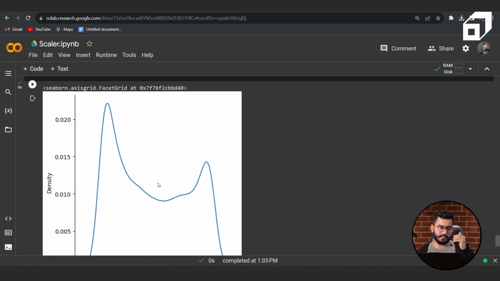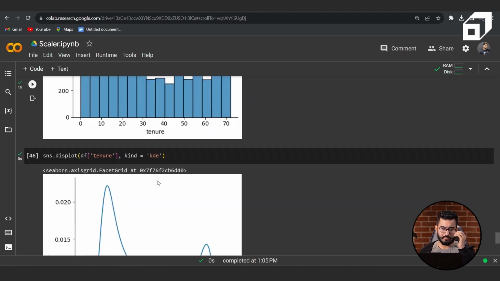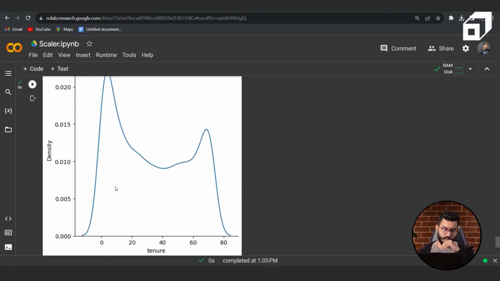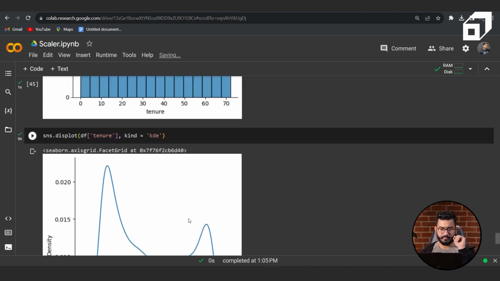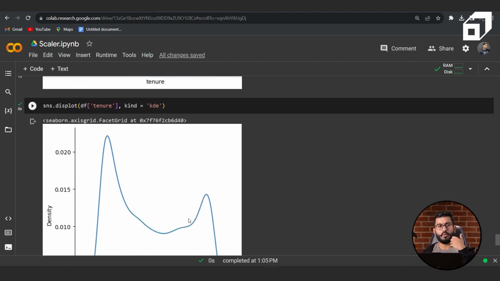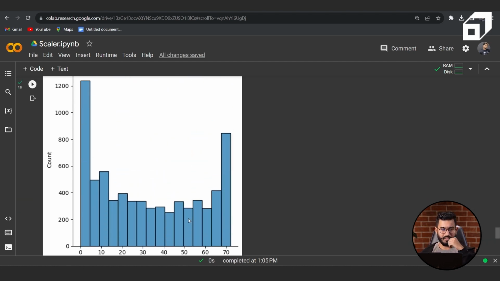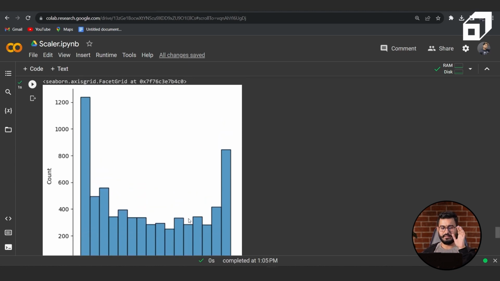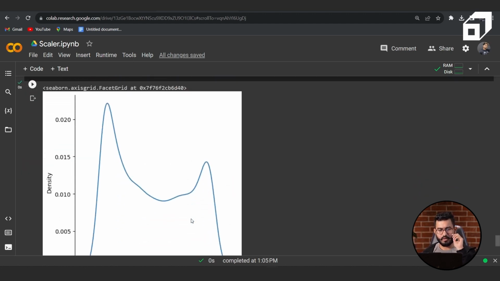Now here you can see that histogram has been converted to a density plot. This is my density curve, where the y-axis is the density, x-axis is still tenure. Now what is the advantage of reading a density plot over a histogram? Here in the histogram you can see that I do not have a continuous curve, and looking at a density plot we have a continuous curve, and what we have to focus on is the peak.